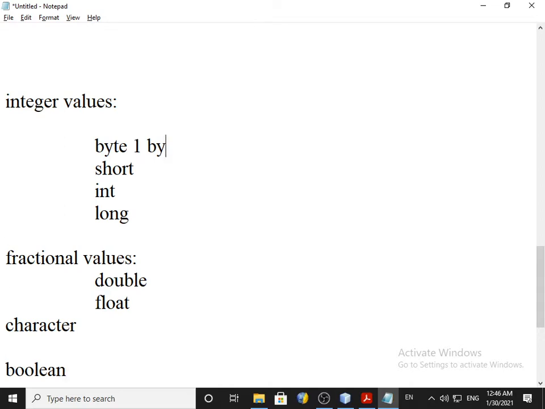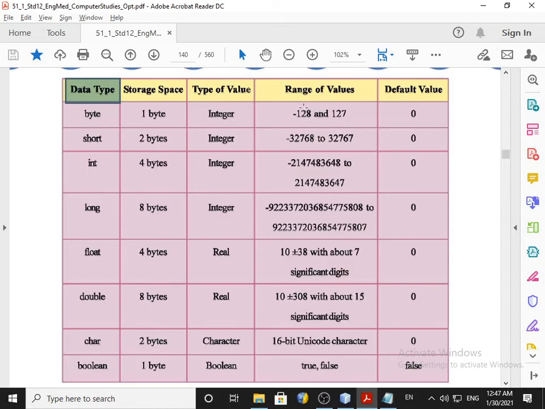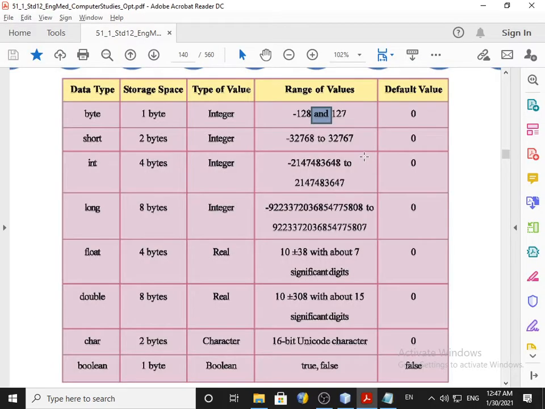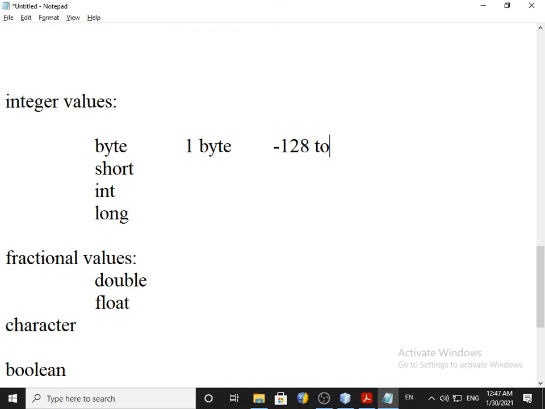Now if you say byte, what does it mean? It occupies 1 byte of your memory, and the range is given as -127 to 120, sorry, -128 to 127. Here, rectify: in place of 120 it should be 127, so the range is -128 to 127. So if I write byte x, then I can write x equal to a value in this range, lowest -128, highest 127.